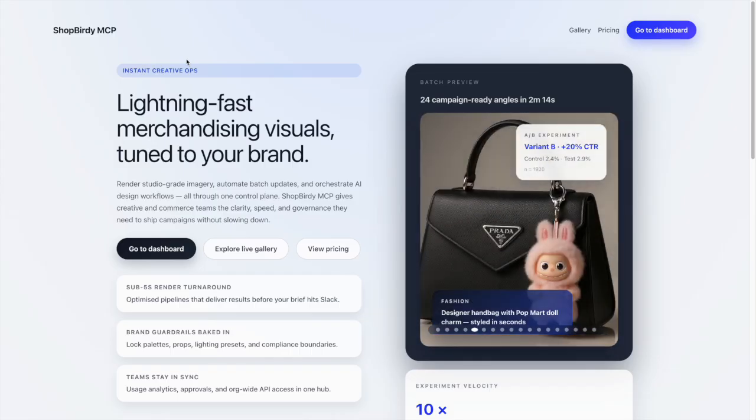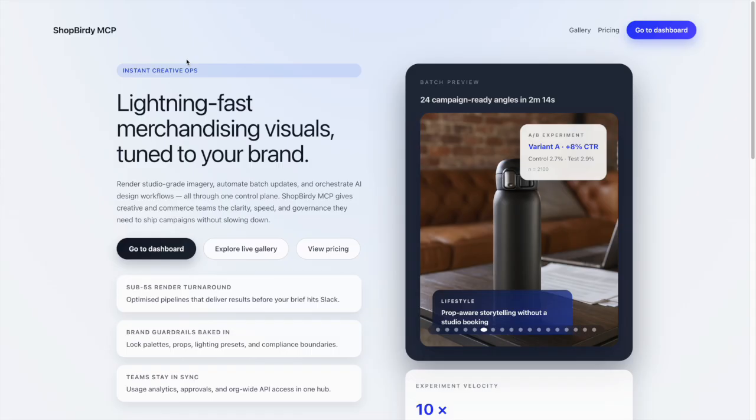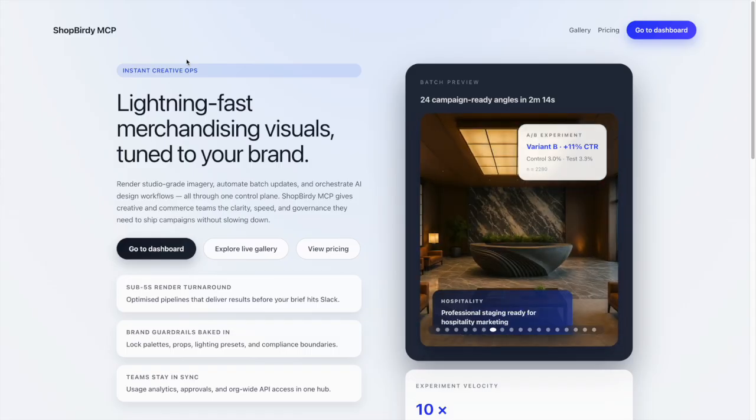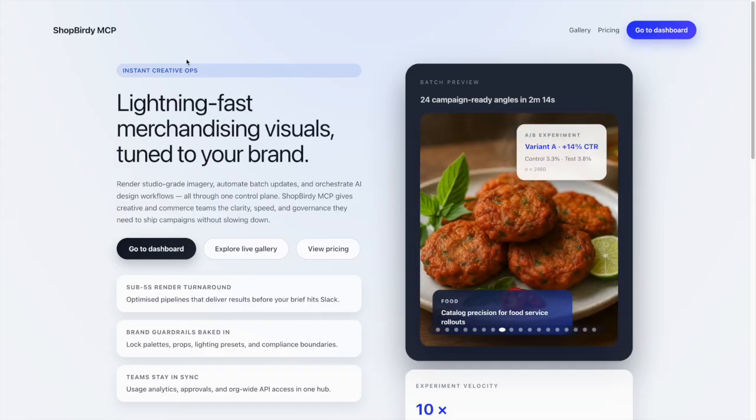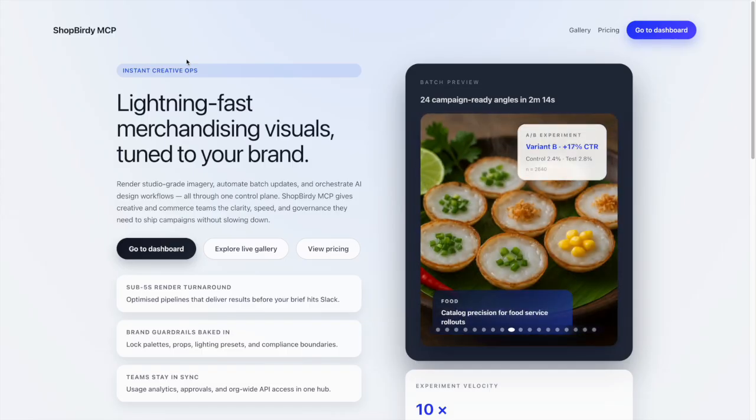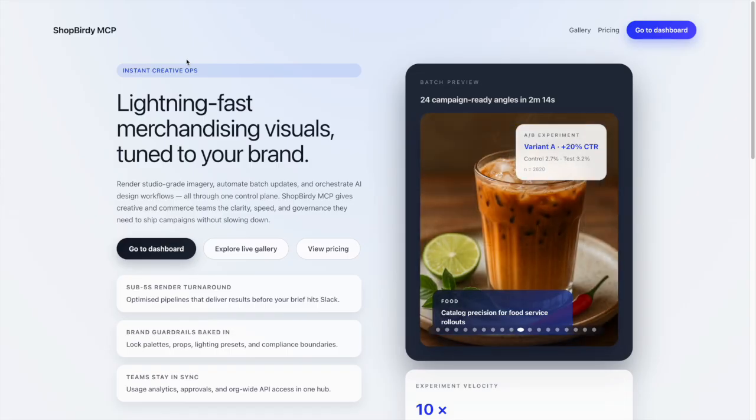Basically, the problem that ShopBirdy MCP solves is there's just so much content created every single day that it's really hard to keep up unless you have a backlog or a pipeline of fresh content that you want to produce. I think it's a little bit different from saying, well, I already have images for my products. I already have a photo gallery. I already have a catalog. Why do I need more images?